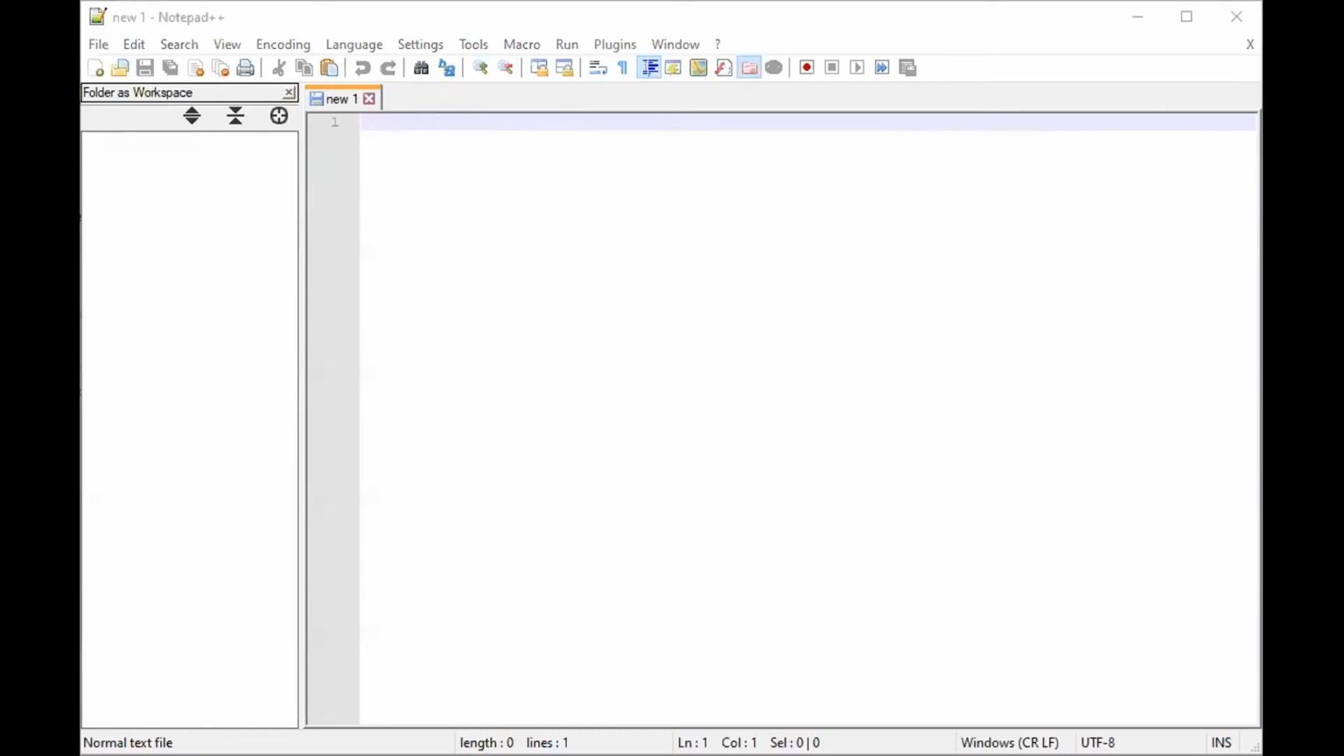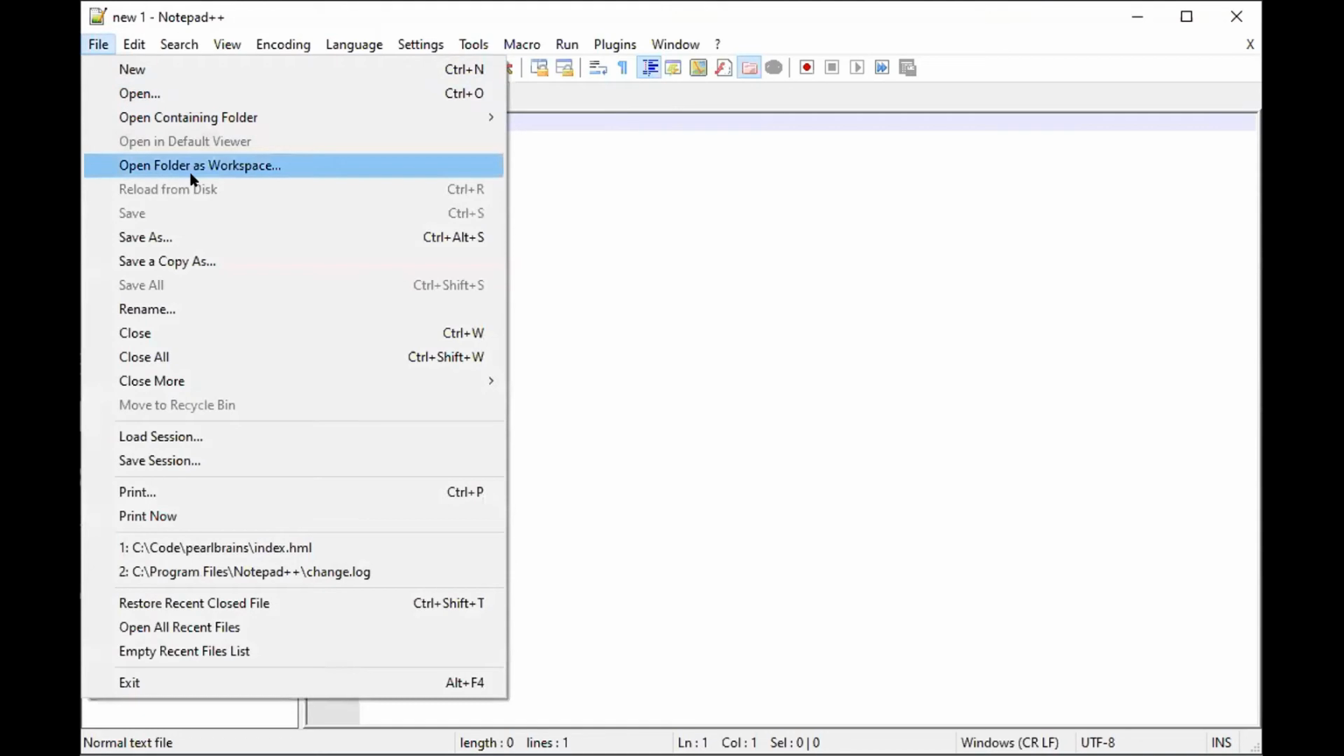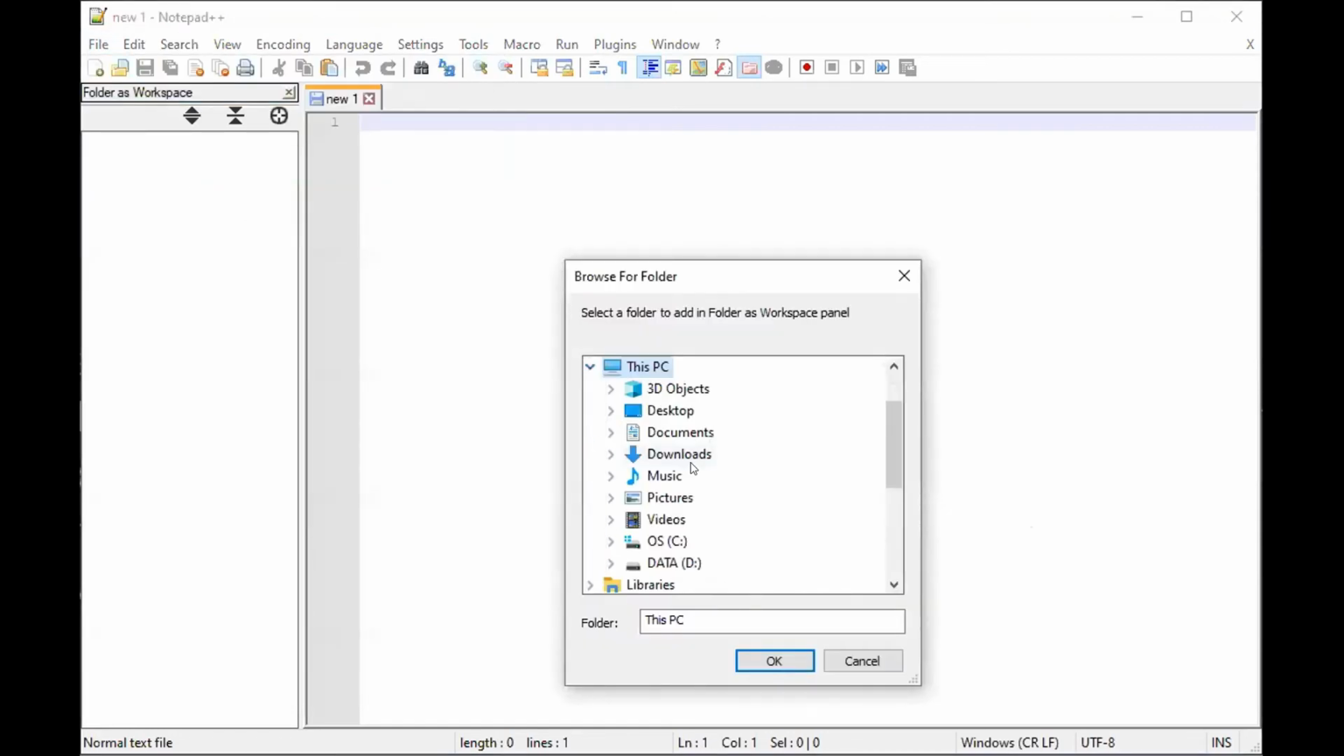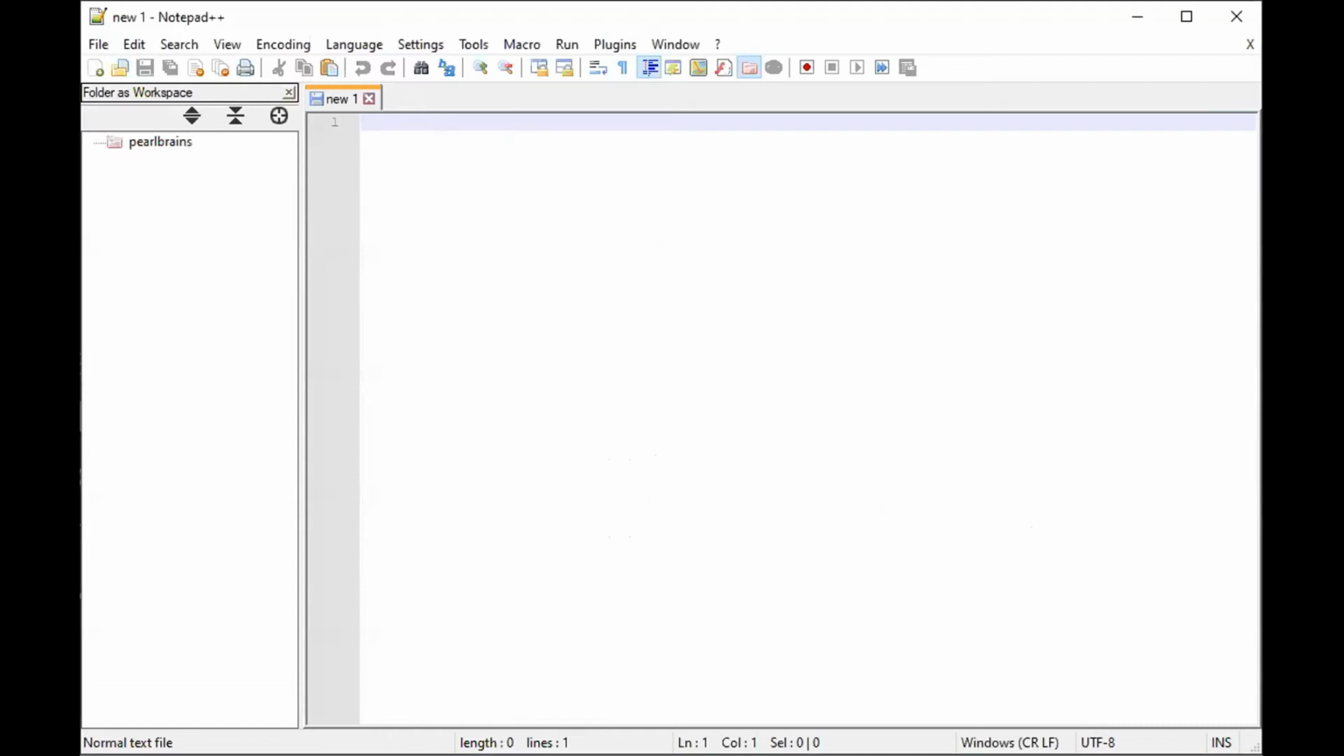I had in the presentation: create a coding folder on your hard disk, which I already created. Then in Notepad++, click File, select Open Folder as Workspace. We want to add the code folder that we created as a workspace, so that our website, which is going to have many files, lives in that space. So we click File and then Open Folder as Workspace. We look for the folder that we created. Mine was code, Pearlbrains. Then I open it. So my project or website is going to be in here.